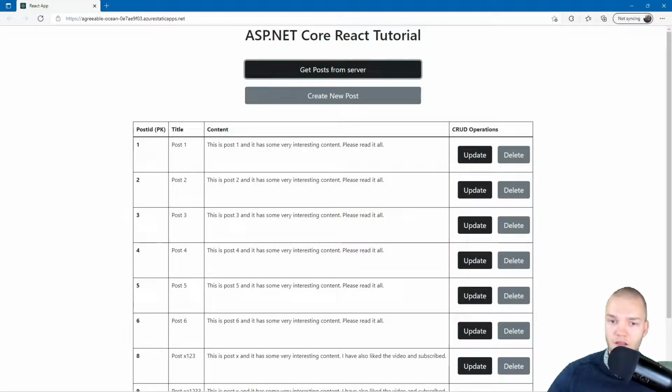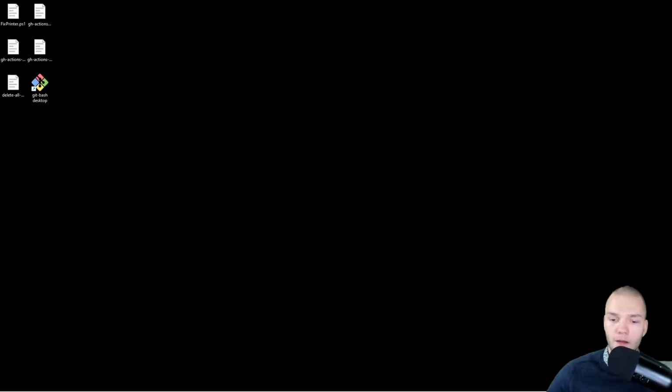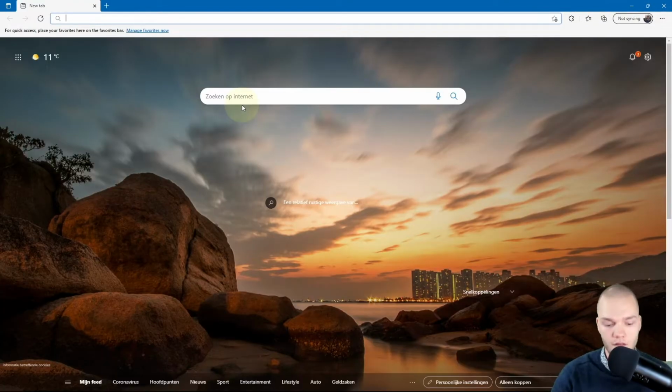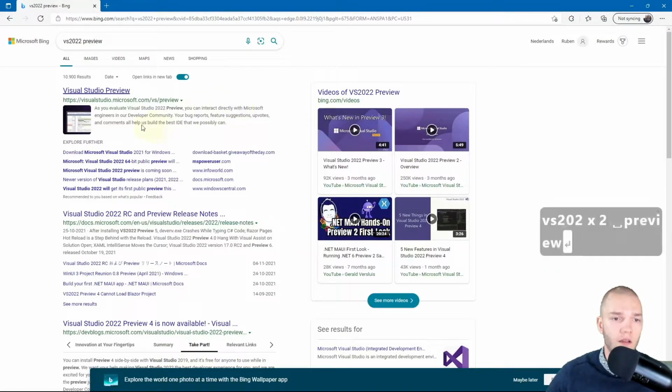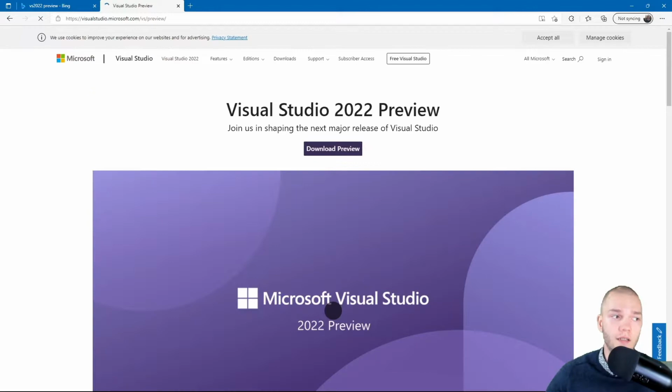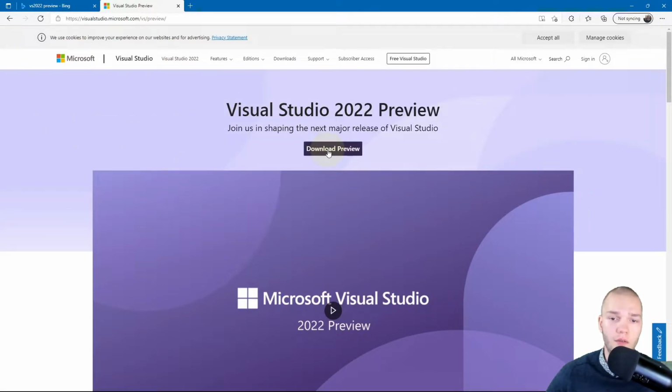Right, so let's start off with setting up our developer environment. The IDE I'll use for our web API is Visual Studio, and the IDE I'll use for React is Visual Studio Code. So let's start by getting those installed. So for Visual Studio, I'm gonna open a browser and search for VS 2022 preview. And I'll just click the first link. And from there you can download the preview and install it.